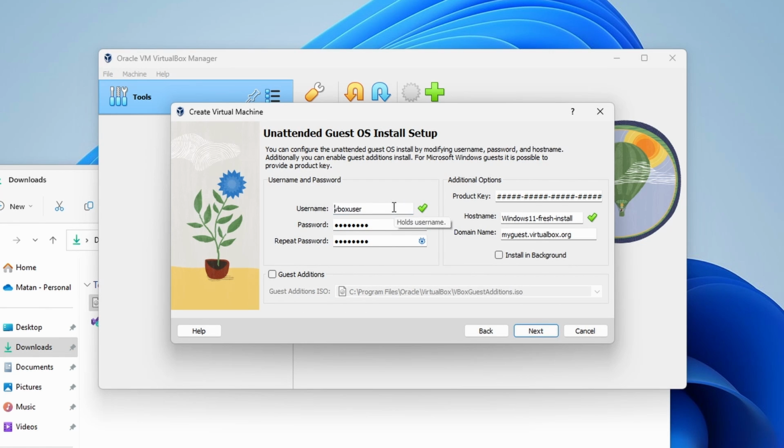Next, we need to provide the username for Windows. You can use anything, but many people just use their own name. Then you also need to provide the password. And of course, we have to type it again just to make sure we didn't have any typos.